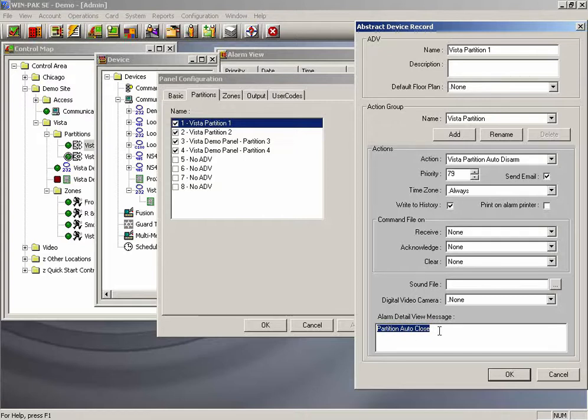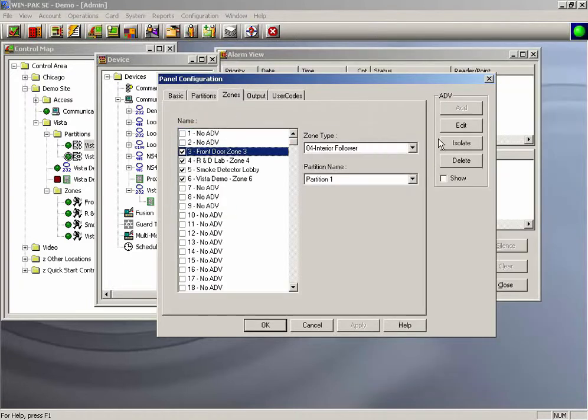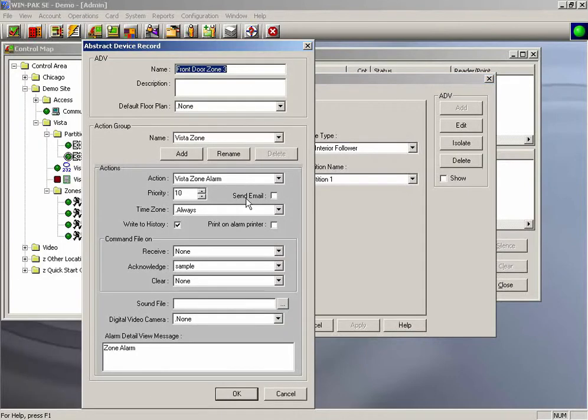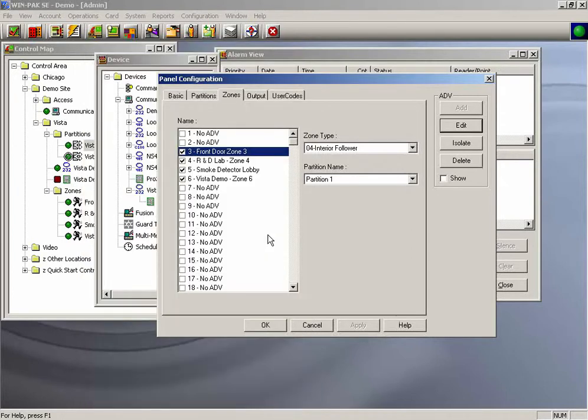There are default messages already put in for all of these detailed alarms, but most people change it to whatever makes sense for your facility. Additionally, every single zone on the system could be set up to send an email when it happens. Usually, not every zone is set up to send an email, but some specific zones could be very helpful, such as a smoke detector zone. You might want an email sent when that happens.